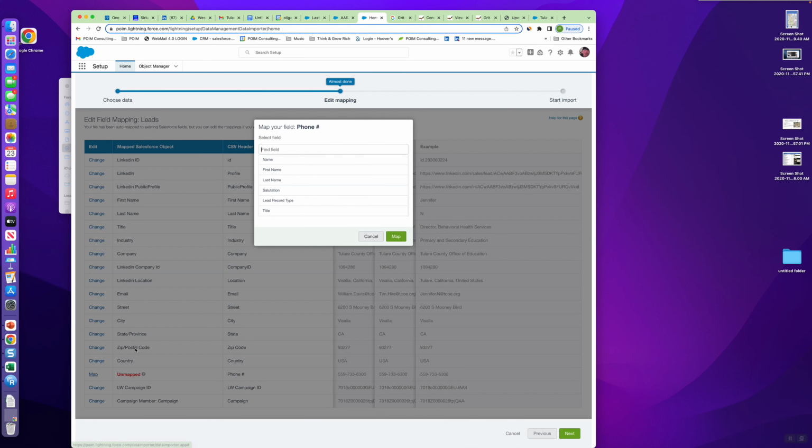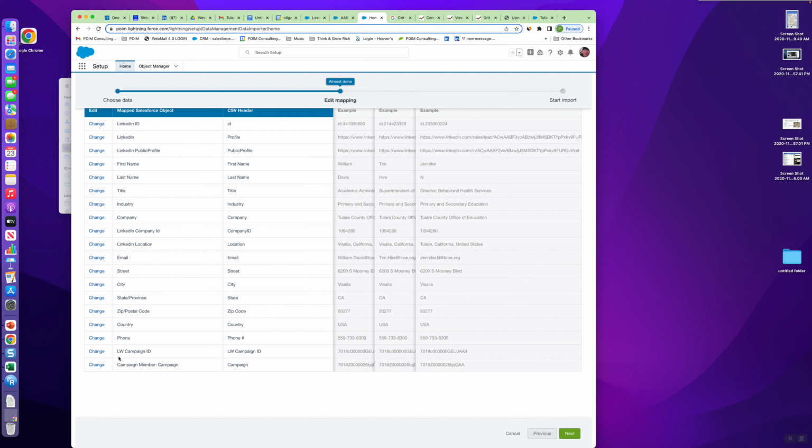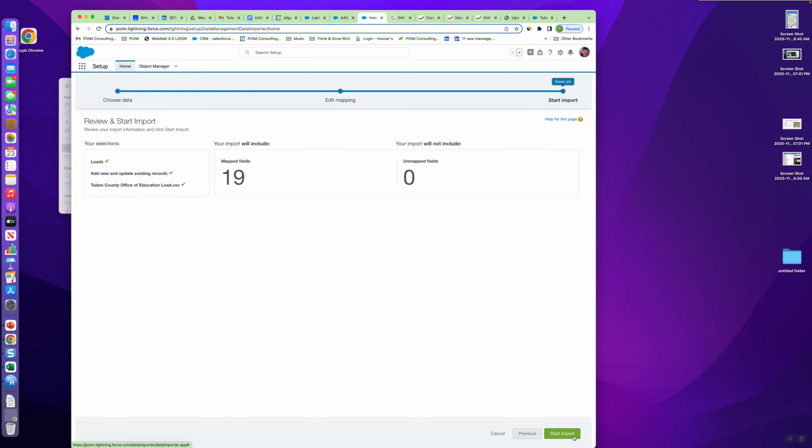And then phone. I'm just going to type in phone, and then there's the phone number right there. And then I'm going to map that. Everything else should be good. If you forgot, if this was off a little bit, you could just type in LW and that will come up. As long as you typed in the word campaign, that should come up. Bottom right-hand corner, we hit next. And it takes a second to do it. And then we just hit start import. And then that one is done.